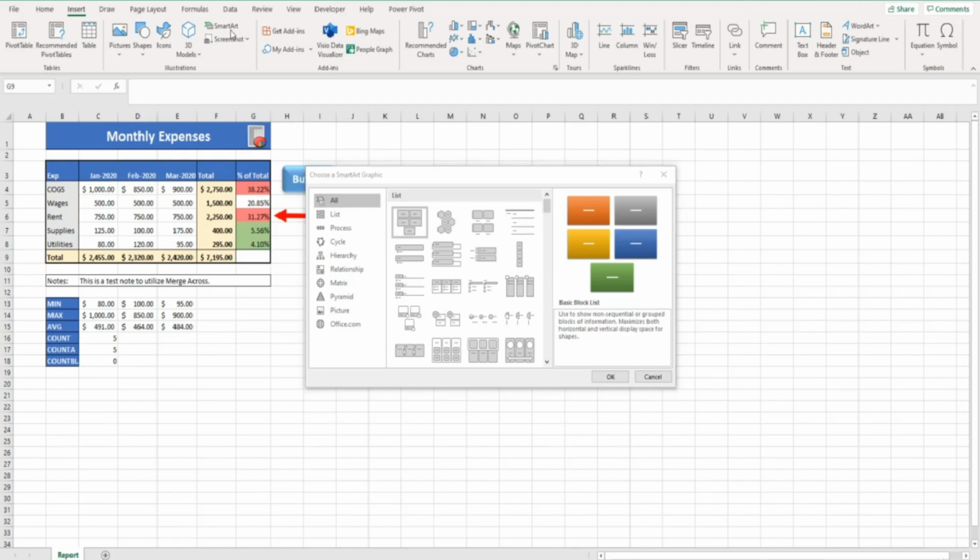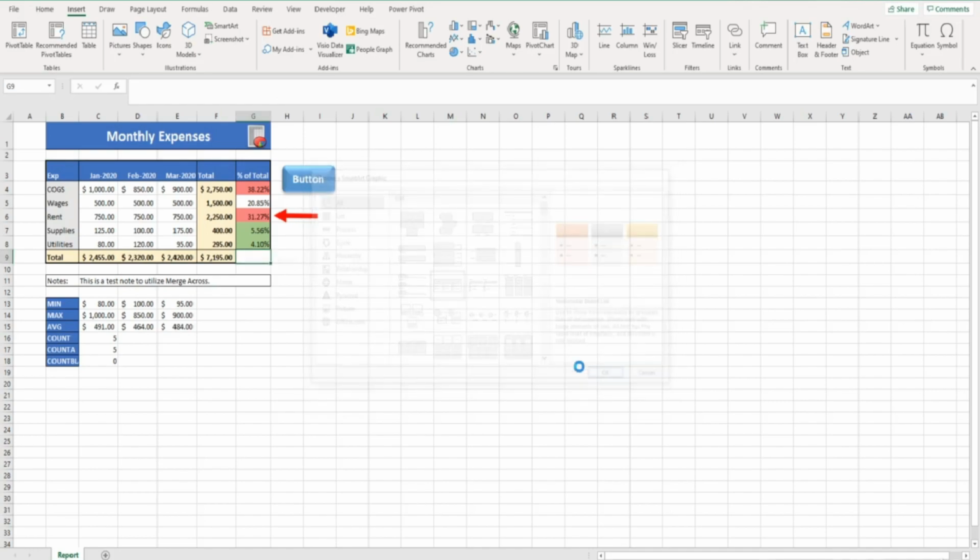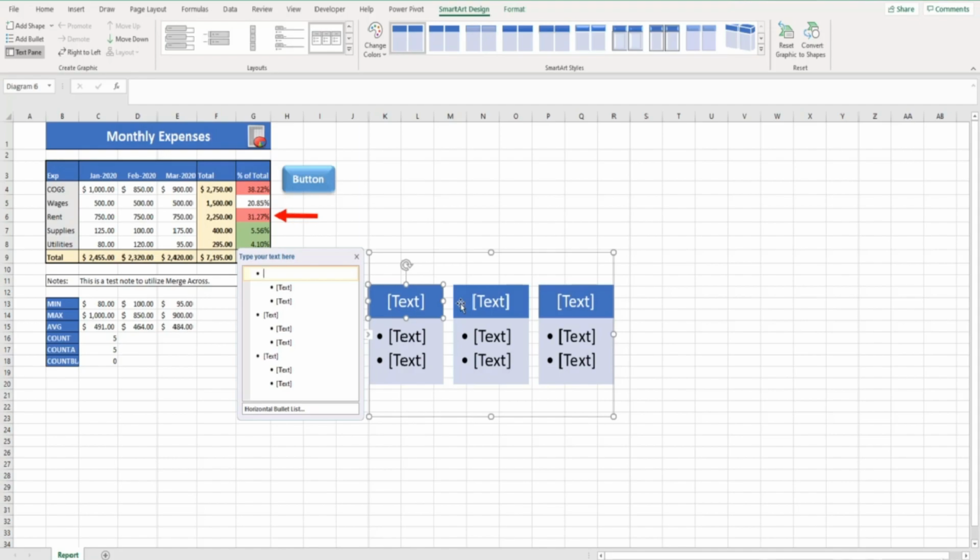Alright, so for this example, I'm going to choose this horizontal bullet list. Click OK. And now our graphic is inserted. And let's say we want to show the different stages of developing a product. I know this doesn't have anything to do with our monthly expense report, but I wanted to show you how to work inside of SmartArt. So to start editing the graphic, we can select the text inside the graphic and start to type.